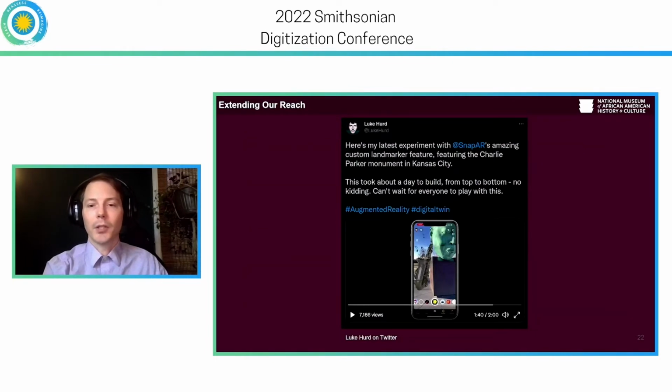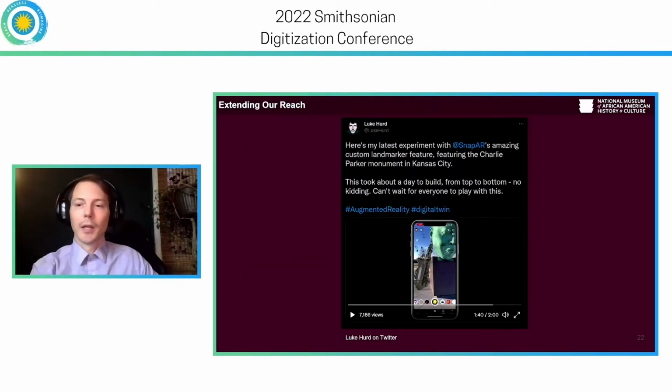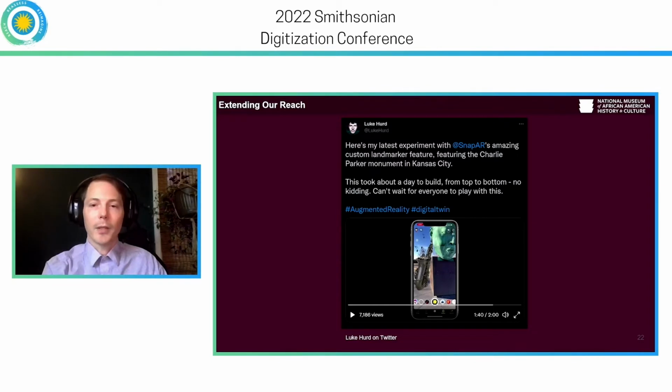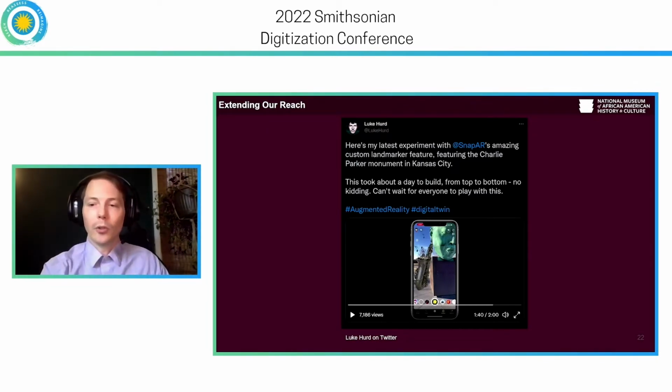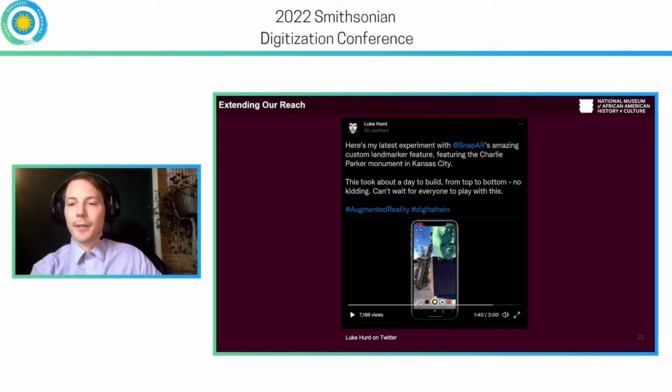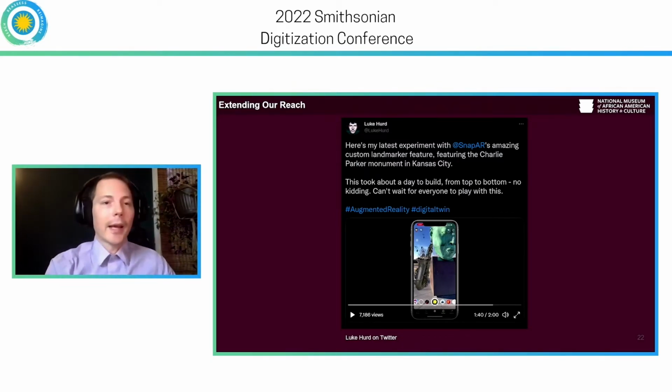Finally, I also have to mention how the Smithsonian's Open Access Initiative has also created wonderful moments of reach and engagement to the public for our 3D data that otherwise would most likely not have happened. I really encourage checking out this augmented reality demo created by Twitter user Luke Hurd, where he takes the Alto Saxophone 3D model, which is free to download and use via Creative Commons License 0, by the way, and uses the saxophone model to create a new and exciting AR experience at the Charlie Parker Monument in Kansas City. And I will add the link to that in the chat.